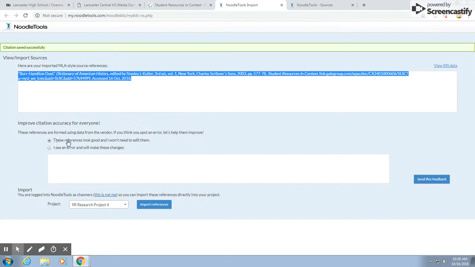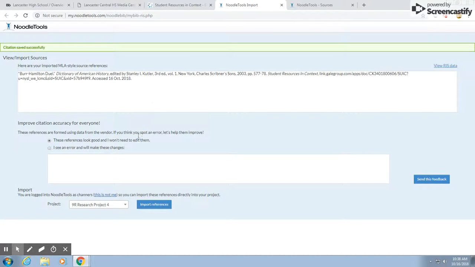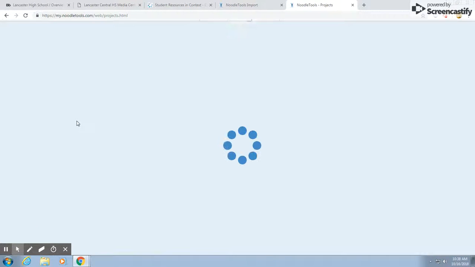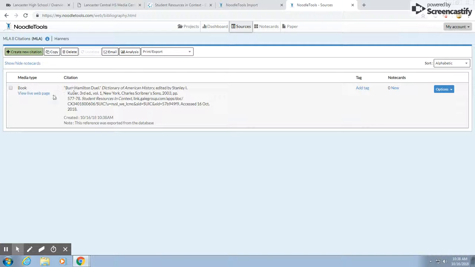So click on these references, look good. You don't need to edit it. They look good to me. I'm going to do it under MLA 8 citations. I'm going to click on import references. Just click it once. You should be good. So let's go to our new project. We'll go under sources up top. And here we go. Here is your citation right here, and it's all set and ready to go.